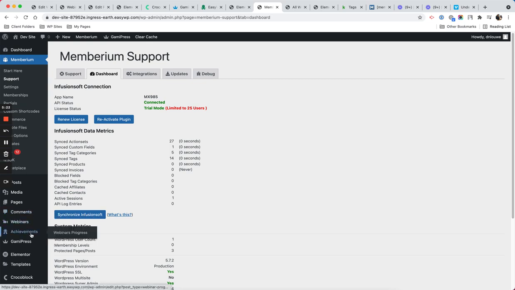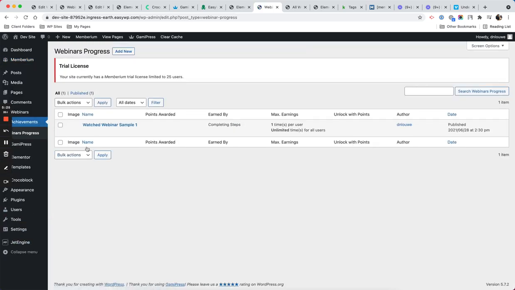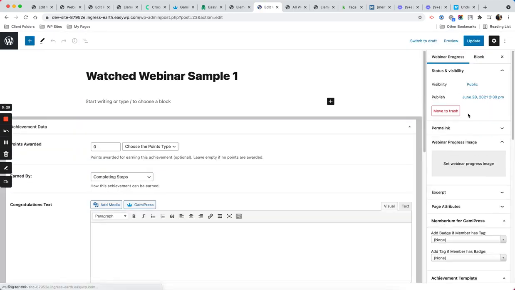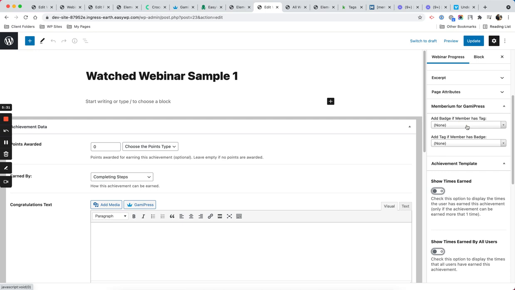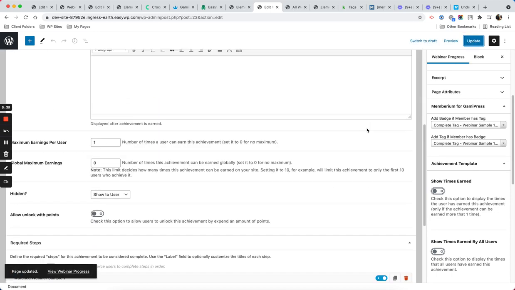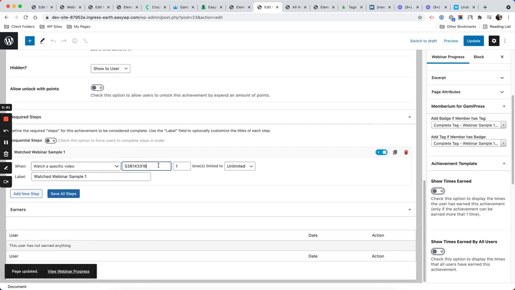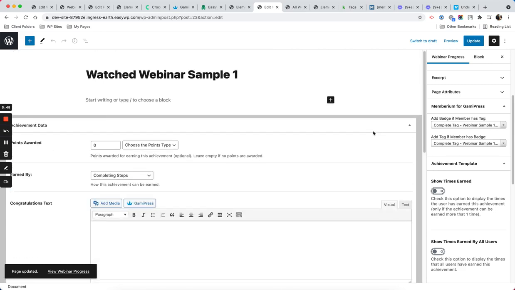Now let's go back to achievements and webinar progress and add or attach that tag. So we're going to look for the complete tag. It's in here now, and update. And that's it. Now that's the back end part. This will trigger the progress for that member.